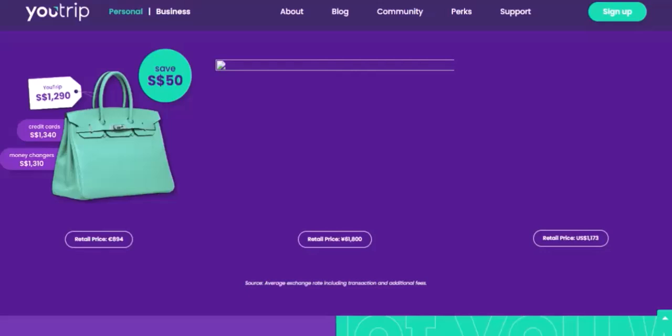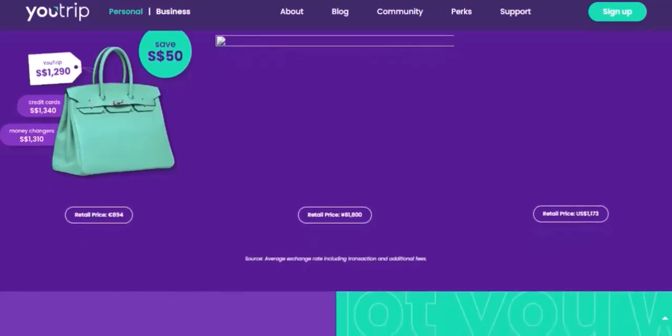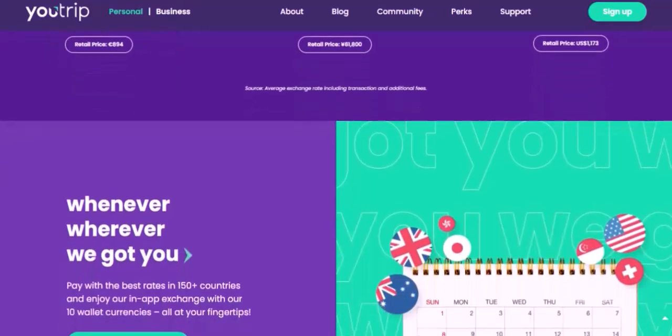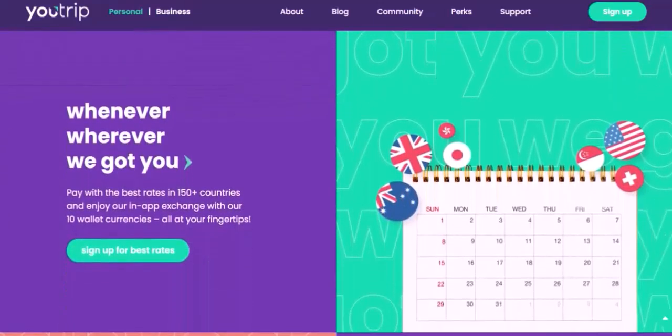Limited transfer options. While YouTrip excels in in-app and online spending, traditional bank transfers may have limitations or higher fees. Currency conversion fees. While competitive, YouTrip does apply a small markup on exchange rates. Withdrawal limits. Daily and monthly withdrawal limits may apply, which could be a concern for larger transfers or frequent withdrawals.